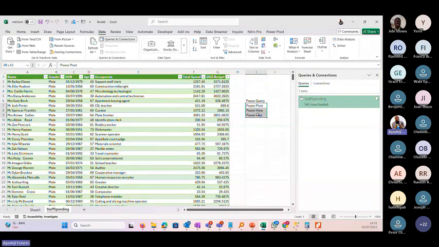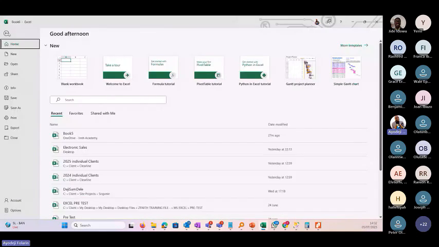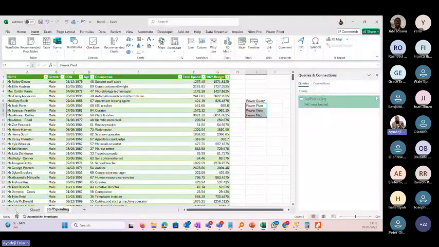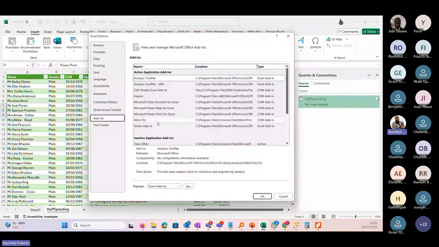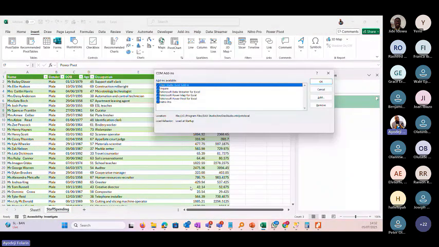Come to File. Under File, go to Options. Under Options, come to Add-Ins. If you click on Add-Ins, towards the bottom here, you will see Manage. Do well to drop down Manage and change what you have there to COM Add-ins. After you've done this, click on Go. A pop-up will come up. On that pop-up, you will see Microsoft Power Pivot for Excel. Make sure you check it. I've already checked mine. You will see Power Map for Excel. Make sure you check it. I've checked mine.